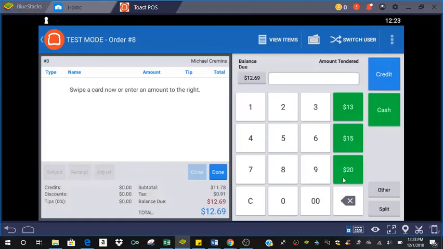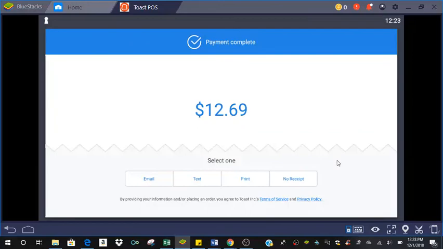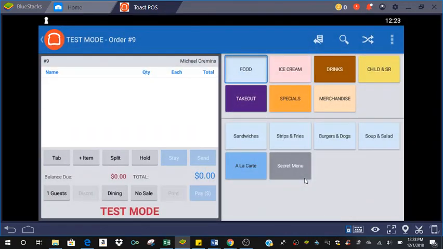In this example, let's pretend the customer handed you $15. You'll simply hit 15. It now tells you the change that is due is $2.31. You'll hit done, and then you'll ask the customer, would you like an email receipt, a text receipt, a print receipt, or no receipt? In this example, let's just hit no receipt. The order is now done. It now takes you back to the previous screen if you need to do a new order for the next customer. This is just a very basic example of how to take an order.